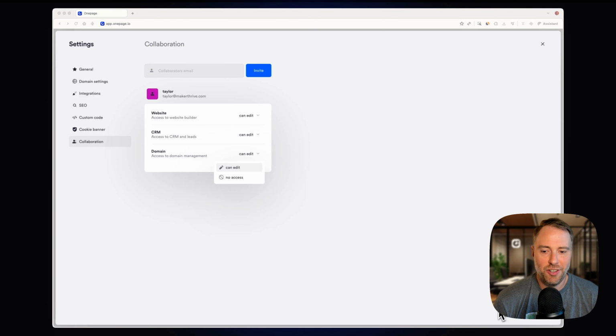With collaborators, there are two things that are important to mention. One is that you need to be at least on an essential plan within Onepage to use the collaboration feature. Secondly, the person that you invite must have a Onepage account to be a collaborator on the project. Once you have those two things, you can begin to collaborate with users on your Onepage projects.